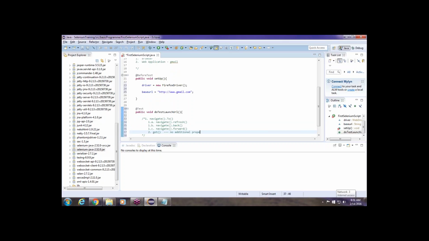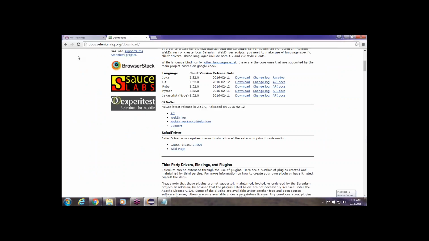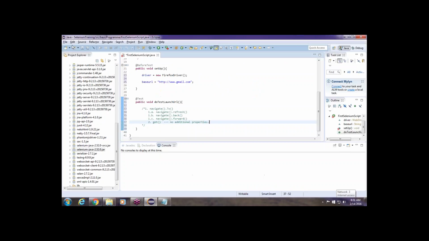Okay, no additional properties, but navigate has three more properties where we can refresh our page, or go back and forward, whenever we are clicking on the browser's back button and forward button. That we can do with the help of the navigate method. So these two or three main properties are available in the navigate method. This is the difference between navigate and get.